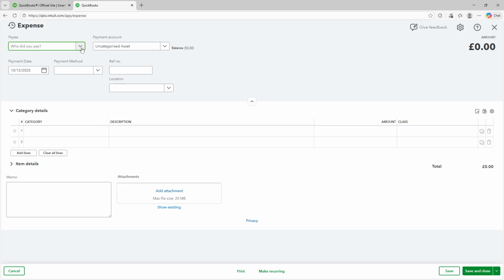Begin by selecting the payee, which could be a supplier or the person you paid. From there, choose the payment account. This might be a business current account, a credit card, or cash, depending on how the expense was paid. Enter the payment date, then select the payment method.